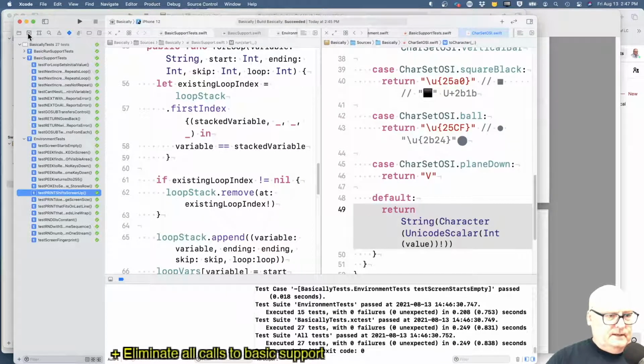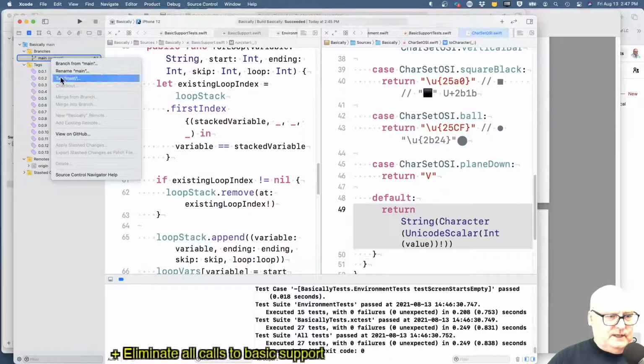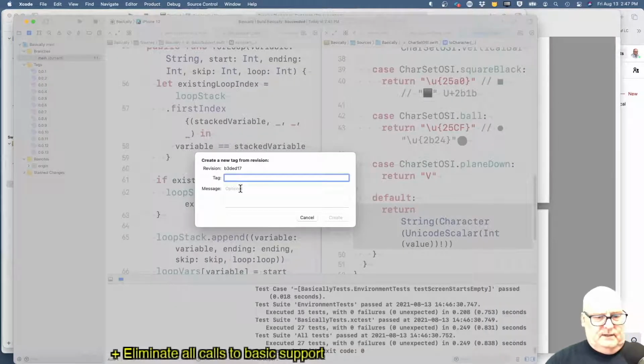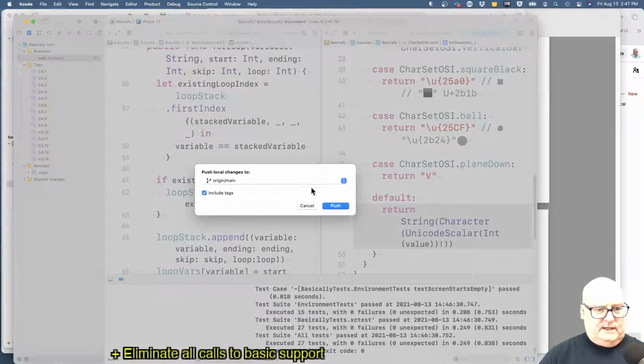In here in Git, I want to re-tag it. Okay, current is up 1. We'll tag that. And this is 0.0.14. Get off that Friday the 13th vibe. Okay, and push, including tags. All right.